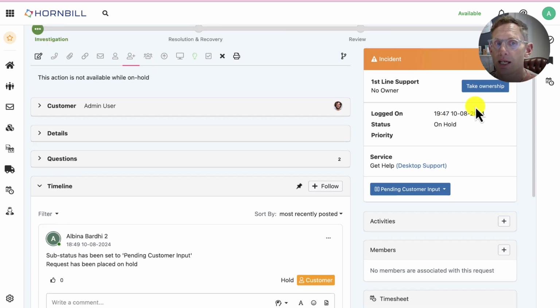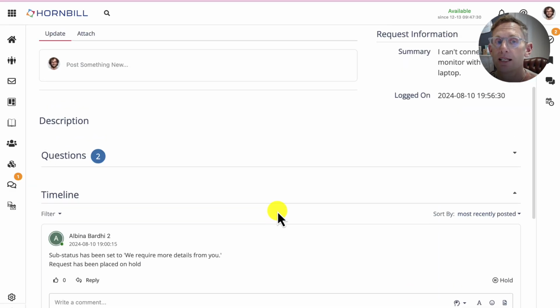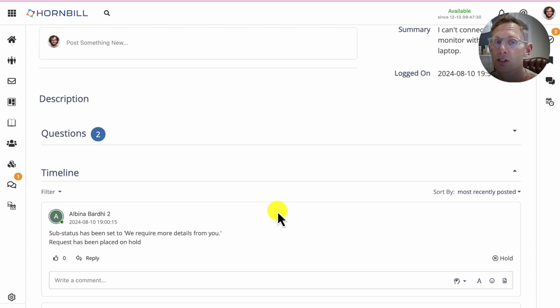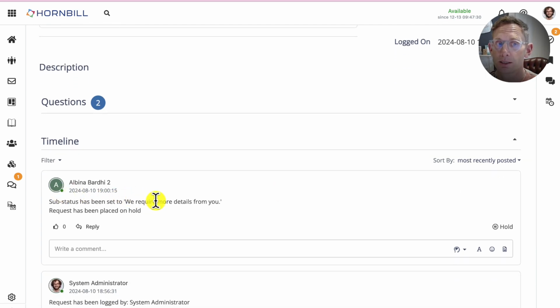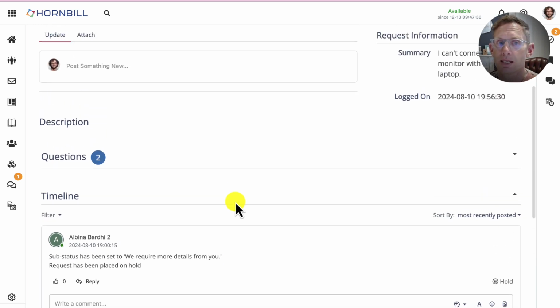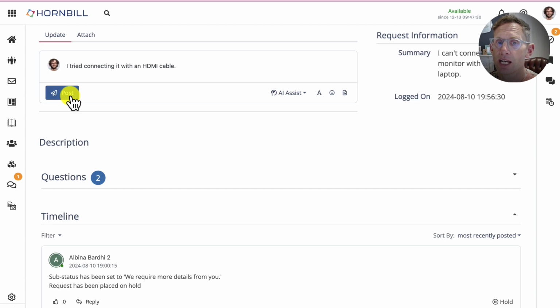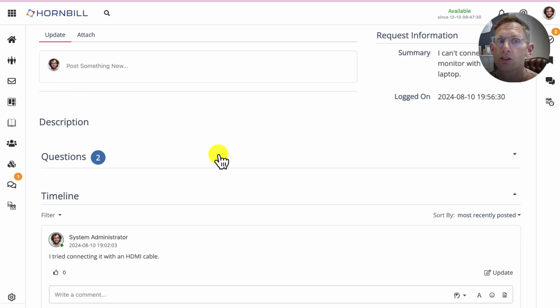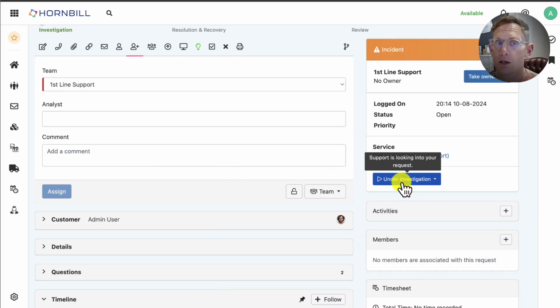Now let's view the same request as a customer. Now here we can see the substatus is using the alternative name for customers. Now let's provide an update as the customer. So once this is submitted, the substatus automatically changes to under investigation, just as we configured it to, which in our example indicates that the support team is now handling the request again.